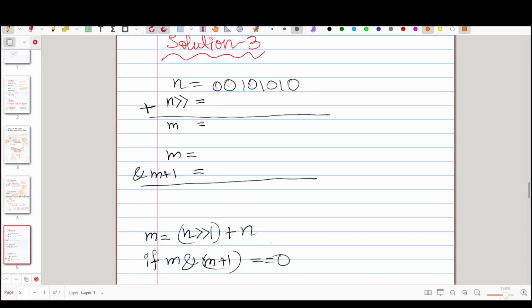And come to the third solution. This is also interesting. N is given over here, and you just right shift 1 position and take the plus. How can you do that? Right shift 1 position, that means 0 0 0 1 0 1 0 1. Now it is right shifted.